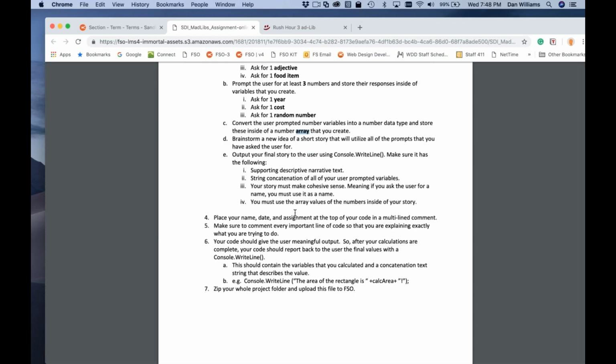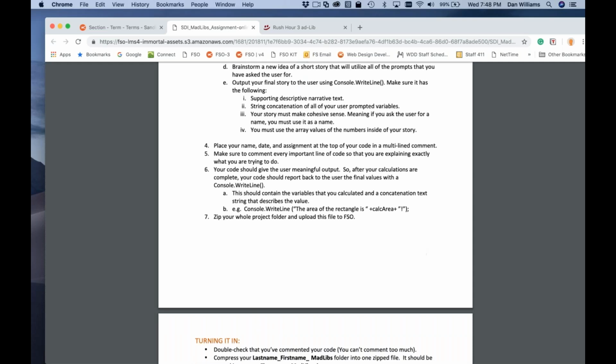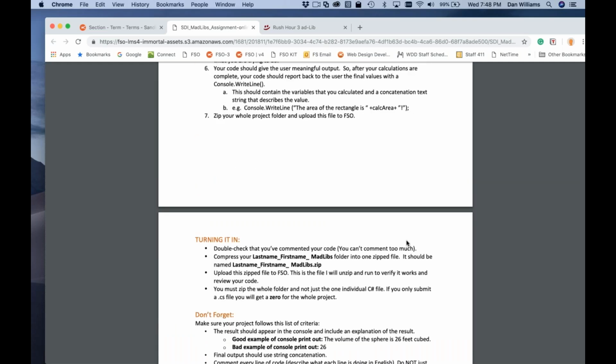And once you get your story, then you can actually run it for the user. There is no test values for this one because literally your story is going to be different than anyone else's. So there is no real test values here, but make sure you run it a couple different times.